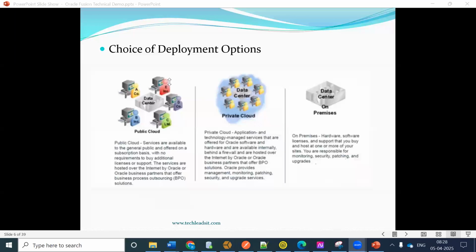See, there are various business partners, A, B, C, D, E. And they are using a common shared data center, which we call a public cloud. All these 5 business partners are using a common data center, which is a public cloud. And in this data center, Oracle is maintaining their Fusion application, and provides access to these 5 business partners.